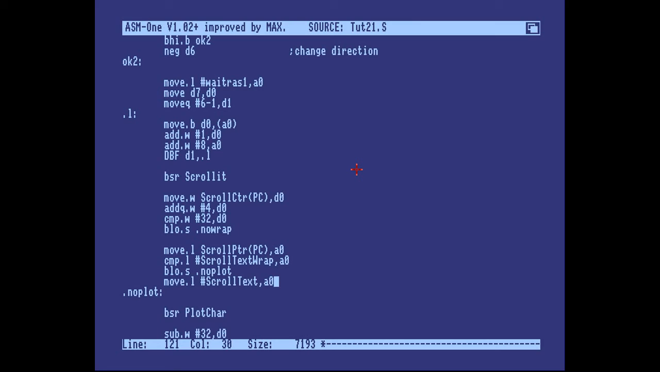That's simple enough. As you know, there's an alias for that, like that, and that is a relative instruction, so we just save 2 bytes of code. And whether it wraps or not, we still need to move the updated pointer back to the scroll pointer, which cannot be made. There's no instruction for writing to PC relative addresses.